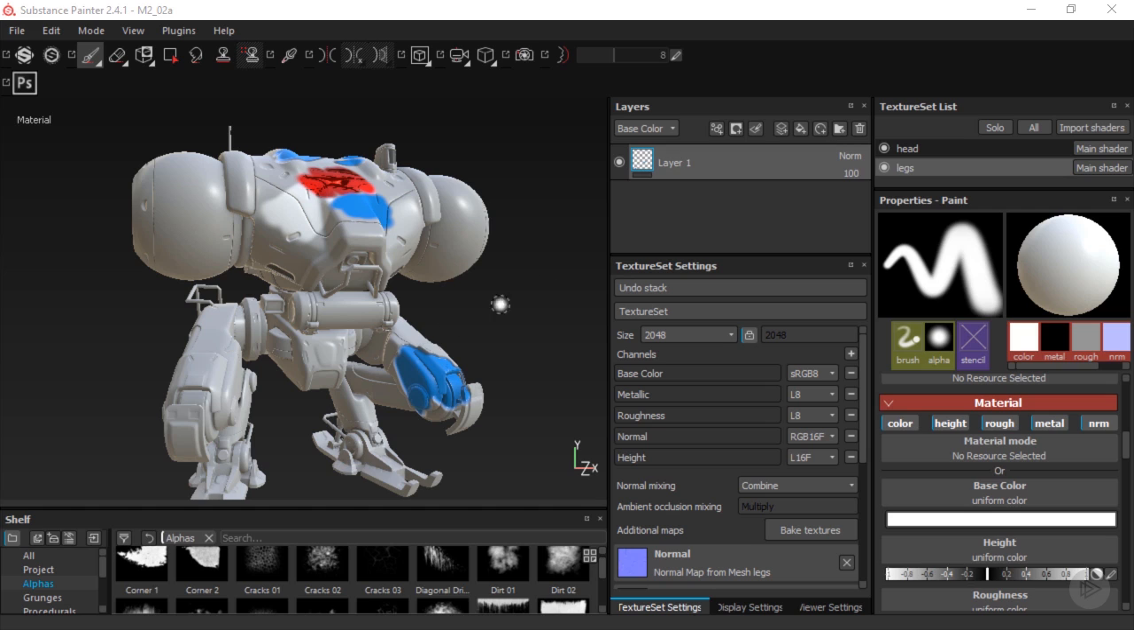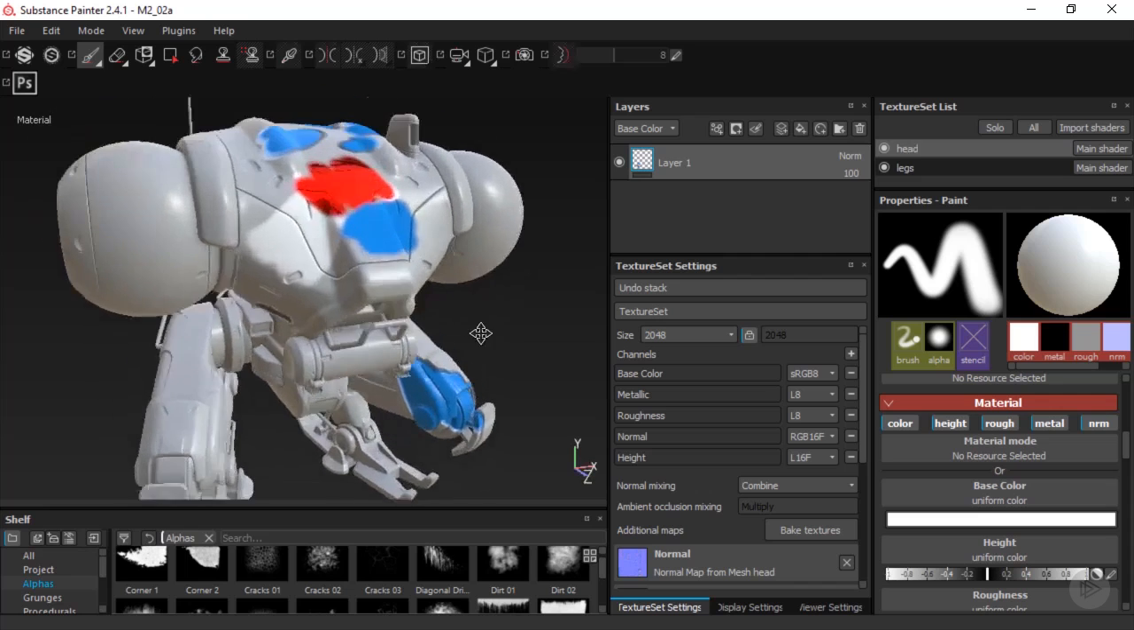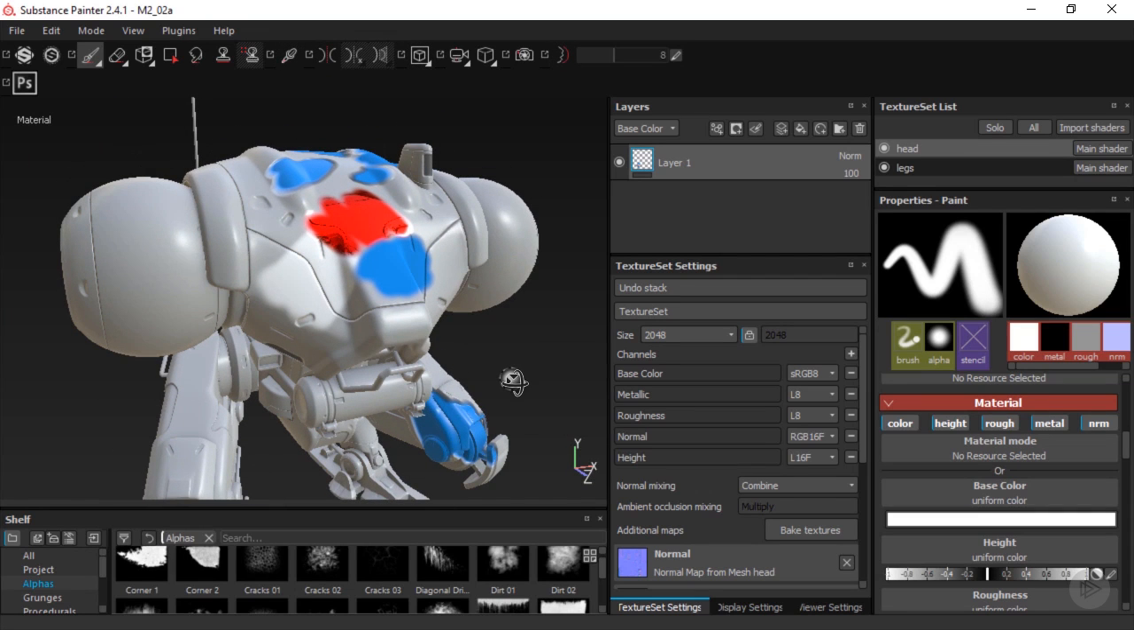In this lesson, we'll discuss how the layer stack works. So I'm going to go ahead and switch back to the head texture set. So far, we've been painting on layer 1. Now these layers are very similar to Photoshop layers. Anything painted above this layer will sit on top.